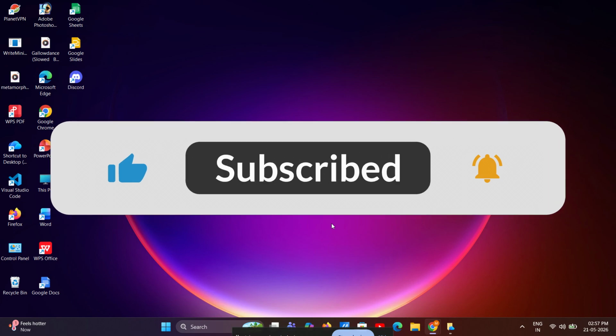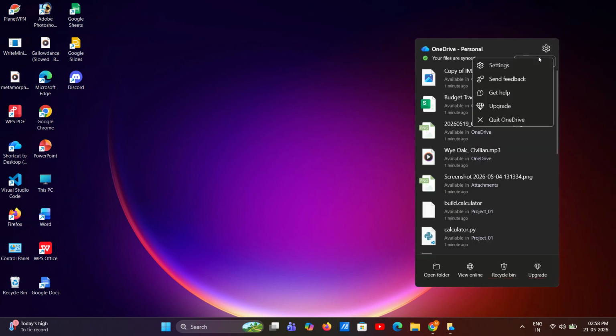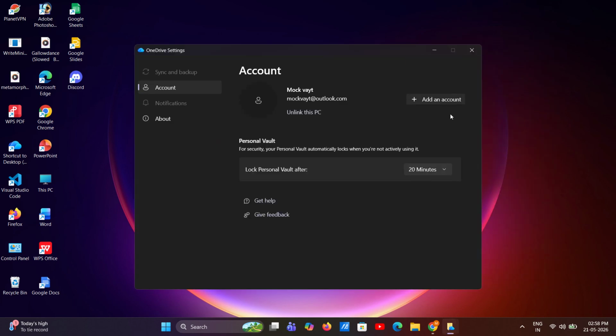Alright, let's get started. First, look down at your taskbar and find the OneDrive cloud icon. Right-click that icon to open the OneDrive menu. From the menu, click Settings. This opens the OneDrive Settings window where you can manage your account and sync options.